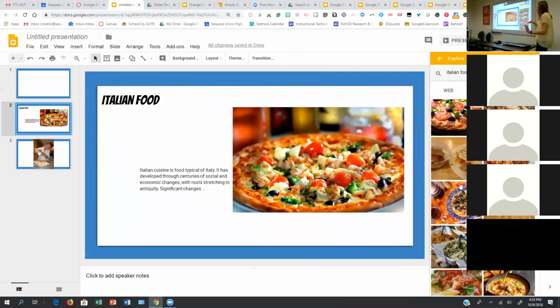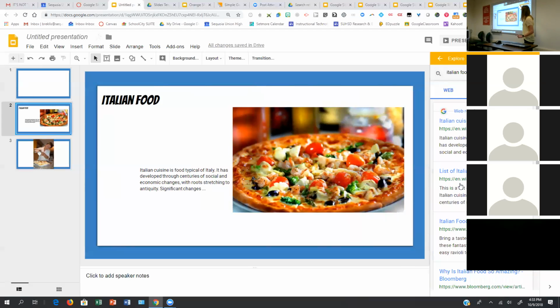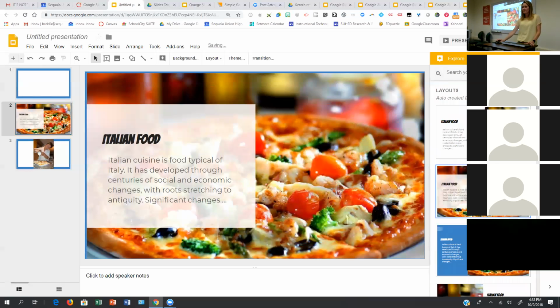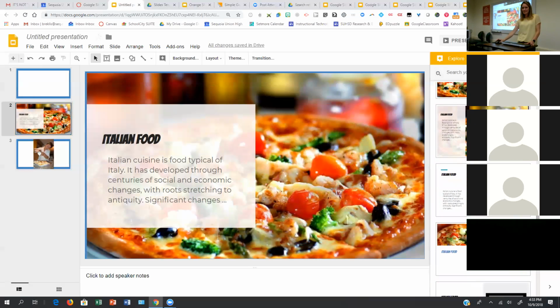So back on the Explore. So I grabbed some text. As long as you have text and an image, get ready for some magic. Okay, so I'm going back up here and I'm going to click the arrow, the back arrow next to Explore until I get back to Explore here. And look, it's giving me these options for how you could format your presentation. And you could include a beautiful pizza, this little overlay. Isn't that amazing?